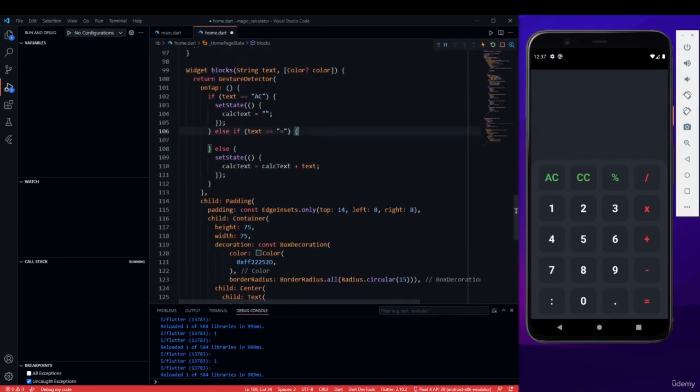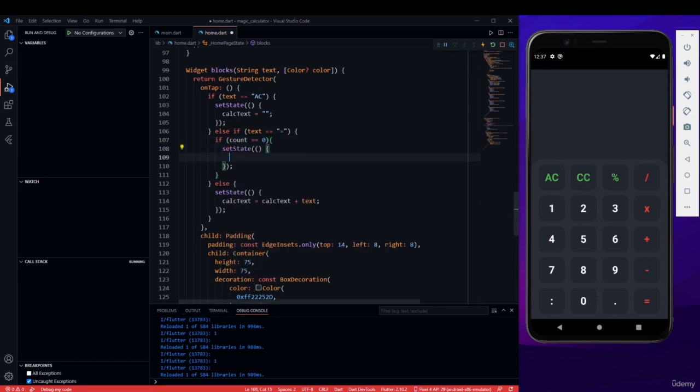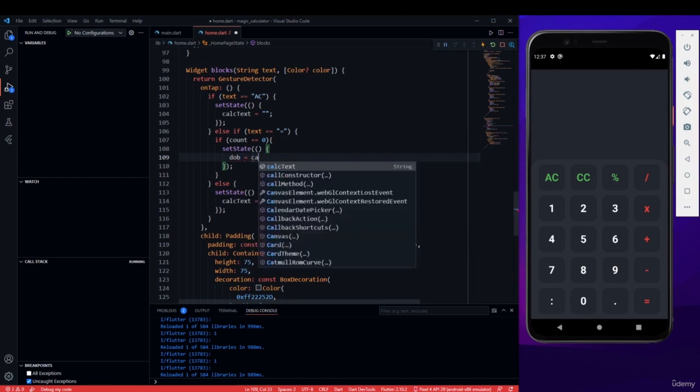And now what you want to do is inside this else if, make a nested loop. Now what is a nested loop? A nested loop is a loop inside a loop. So what this means is that add if count equal to 0, we want to say that set state, okay, and we want to say that now dob equals to calc text.